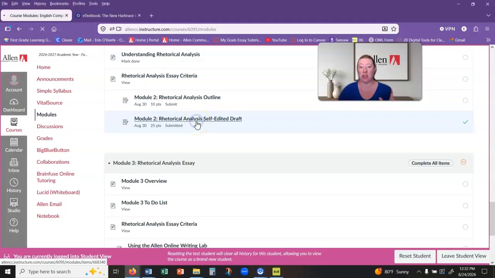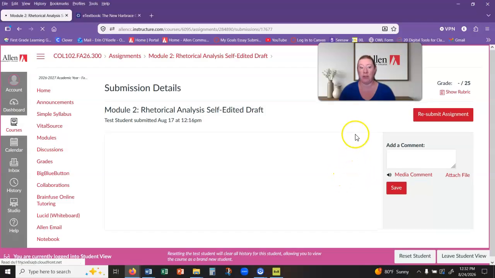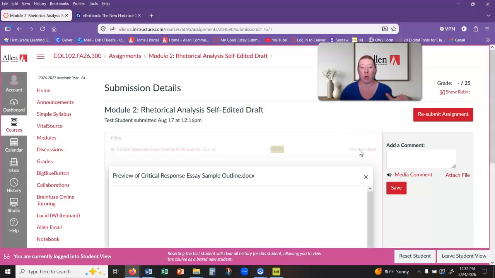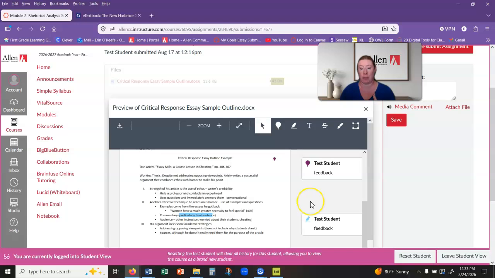Don't forget, in your self-edited draft back here, you submitted a file and then you should have provided yourself with some self-editing feedback under submission details and then that view feedback button. So you've done that, and when I grade it, when you see a grade in here, is when my comments will show up as well.